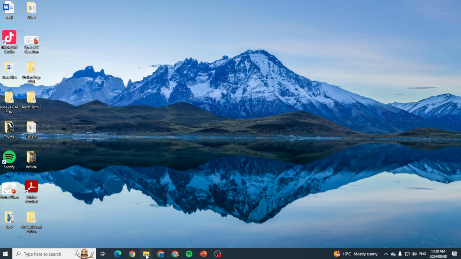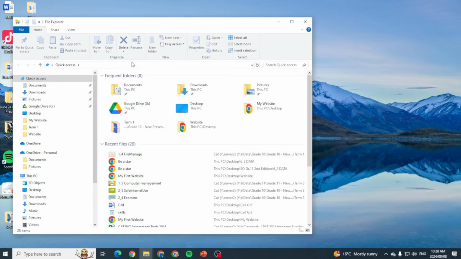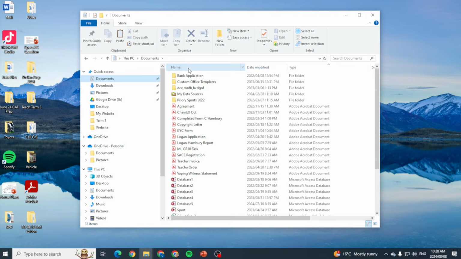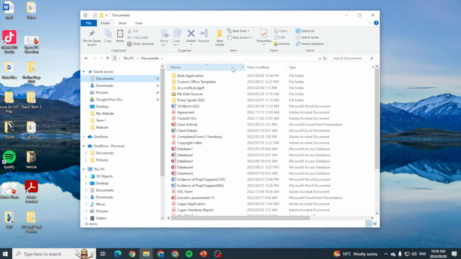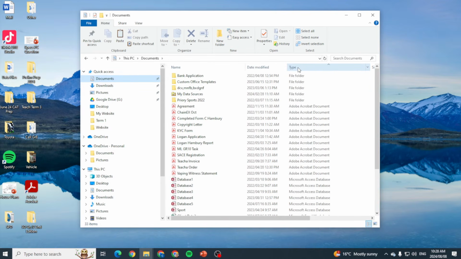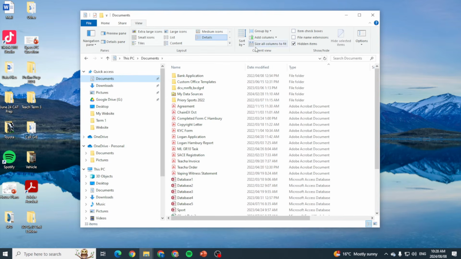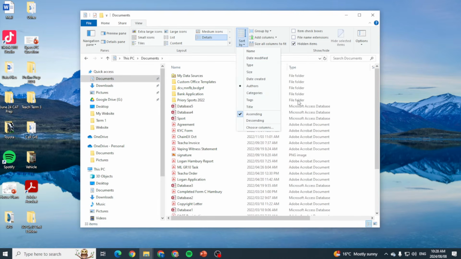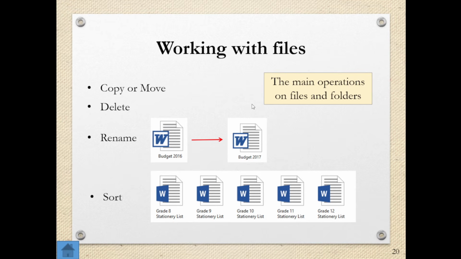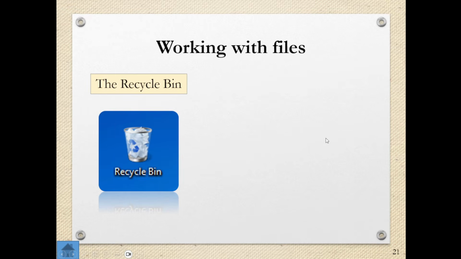And when I have a number of files and folders, like I have in my documents over here, I can sort them. So these headings over here on top, I can sort my list by name, and you can see how that changes. I can sort it by the date modified. I can sort it by the type of file. I have various options here as well. I can sort it by the author, categories, whatever I want to. Okay. So these are just some of the options that I have when it comes to working with files. I can copy or move. I can delete it. I can rename it, and I can sort my files as well.